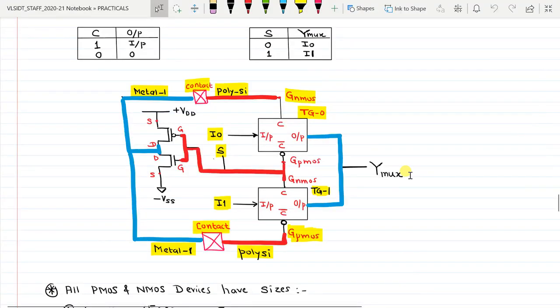Now we will learn how to make the layout for a 2:1 multiplexer by combining two transmission gates. We already have learned how to make the layout of a transmission gate, and now we are going to combine two such layouts and connect them in the way which is shown in the schematic in front of us to make the layout of a 2:1 multiplexer, which will satisfy the truth table as shown here.